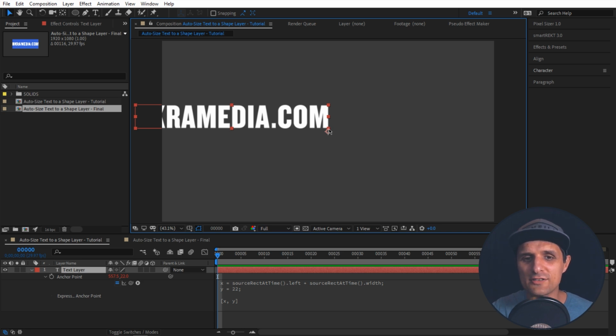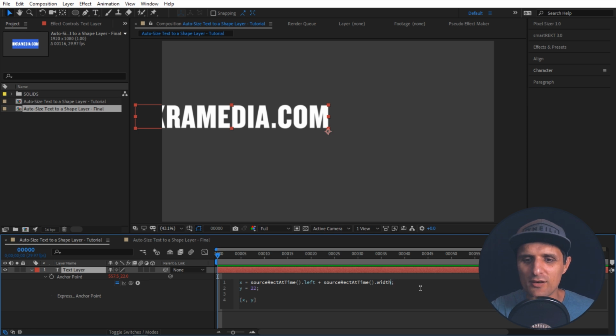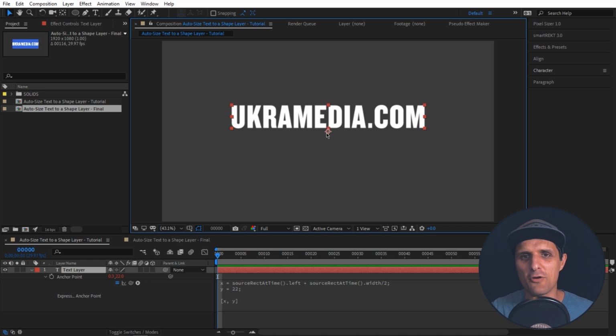But we want it to be in the center. So what I need to do is still use width, but I'm going to divide that value by 2, and then it would give me half of the width, and it will position it right here exactly where I want it to be. So when I click away, there you have it. So that's working. So let's use the same logic for Y, for up and down.